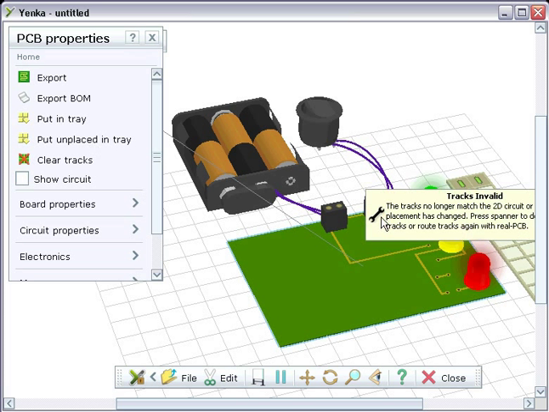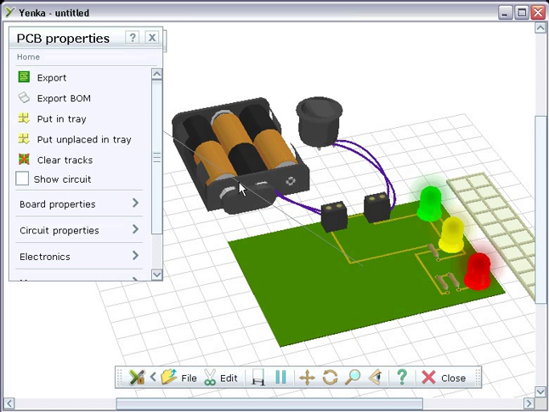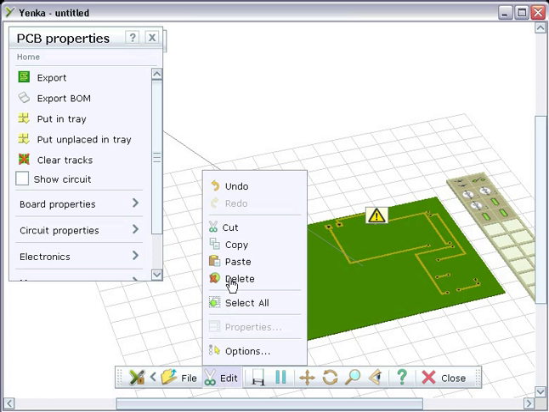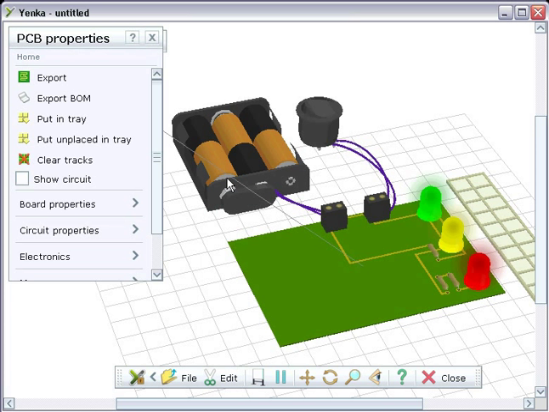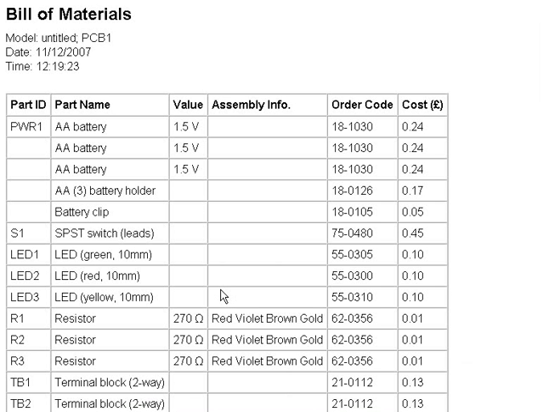You can also use the Properties pane to return all of the components to the parts tray, or to return just the unplaced components. Unplaced components are those which you've not manually positioned or moved yourself, the ones that Real PCB placed automatically for you. The Export BOM button produces a bill of materials for your circuit.